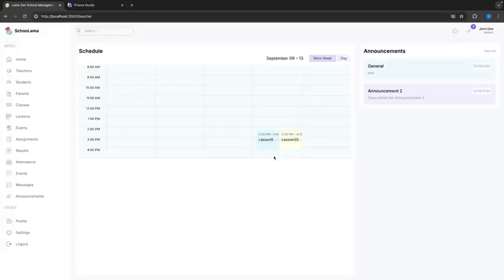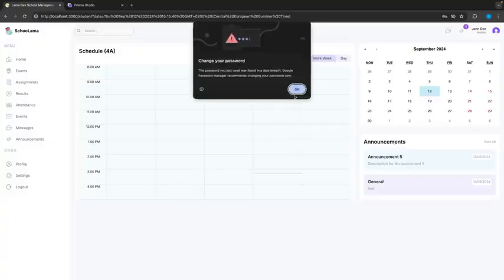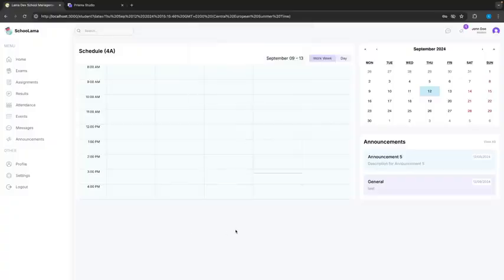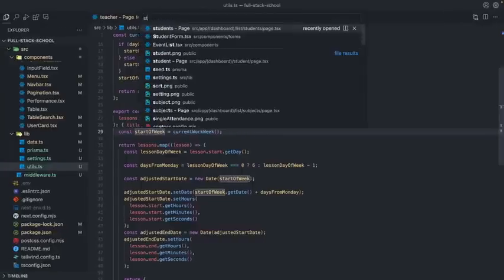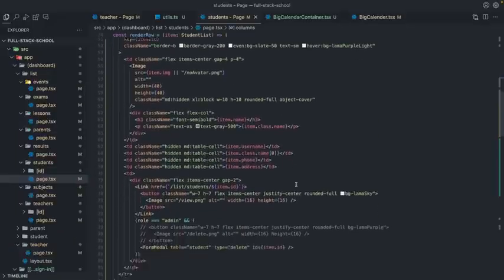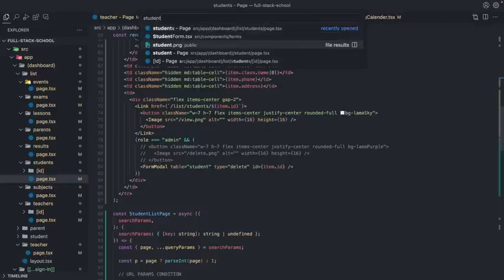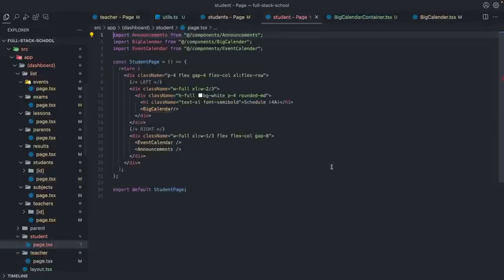Okay, I'm gonna refresh my page. They are still here. So if we are the student, let's sign out. Student. And right now, we are gonna pass our class ID. Let's open the student page. It's the student list. Here is the student page.